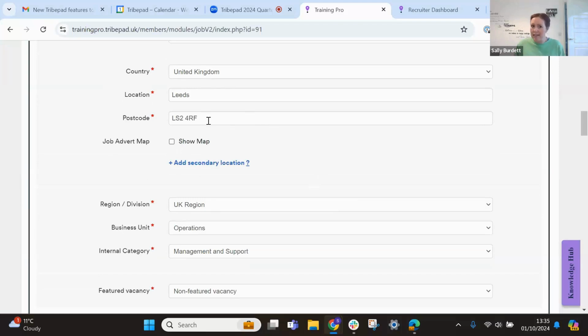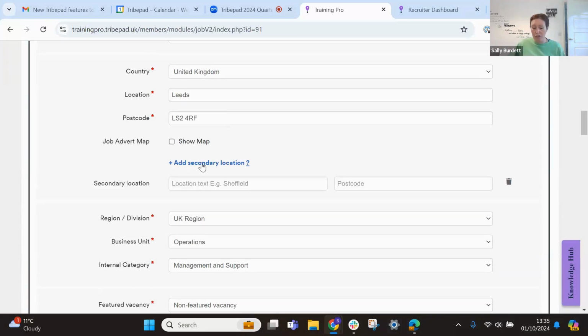What you've been telling us is that you would like the ability for jobs to be linked to different locations. So you might have a regional manager that works across different sites. You might have the same job that can work on different sites, all that kind of thing. So we've now added this function here. Essentially, all you do is click the button, add a secondary location. So you might put in Sheffield in there, and you can pop in a postcode. I'm just making something up here.